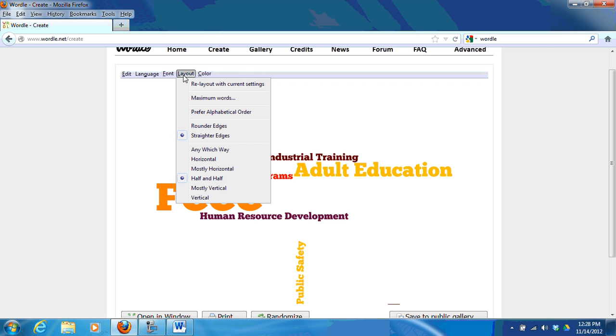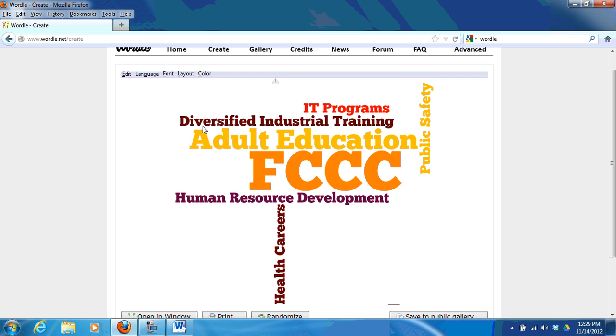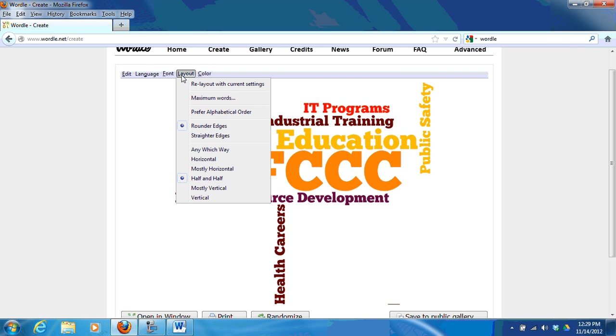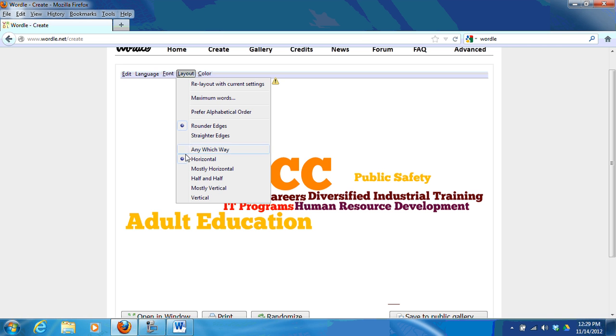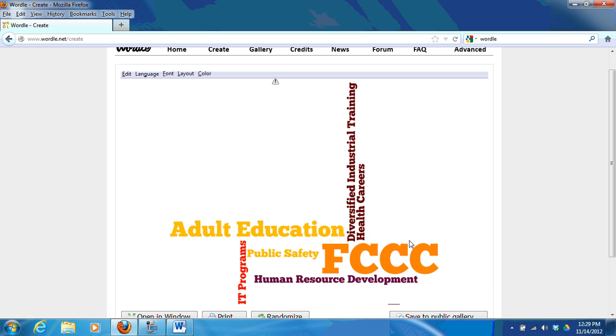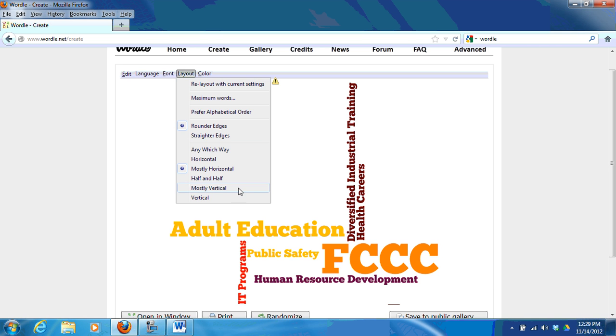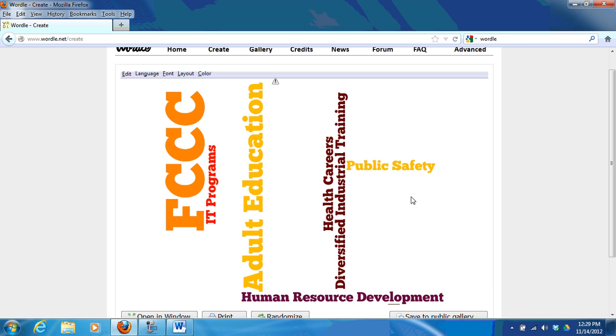I can then go to layout. And with the layout, you notice that I have rounder edges, straighter edges. I can also go down, do I want them any which way, horizontal. If I want them all horizontal, you can see they can be placed like that. Or I can do mostly horizontal. So you really have some flexibility with this. I'm going to go half and half.